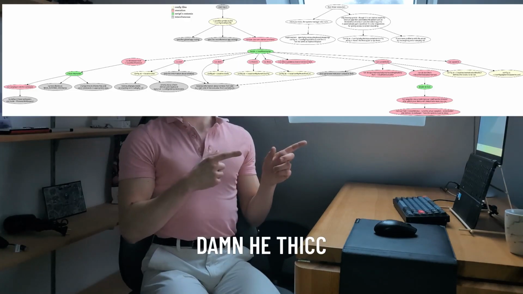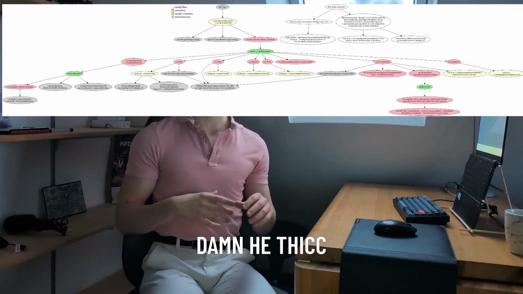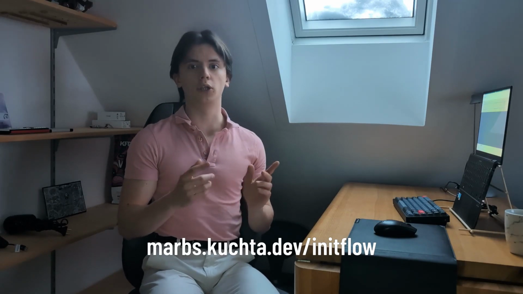I've made this graph that illustrates the whole journey from the moment you log in to having the initial desktop displayed. We will use it in this video to orient ourselves. You can check out marbs.kuchta.dev/initflow to download the full thing in full resolution. Depending on when you're watching this video, the graph may have already been changed or improved upon, so the website will always contain the most up-to-date version.